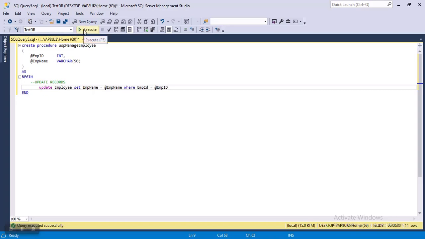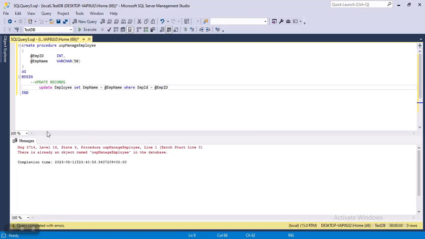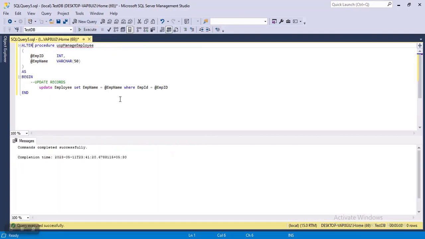Just execute this query. Okay, it is saying this is already an object, because we are going to create a stored procedure. As it is already existing, that's the error coming up here. It is saying there is an already existing procedure. Just change the create to alter and execute this query. You will see that it is successfully completed.